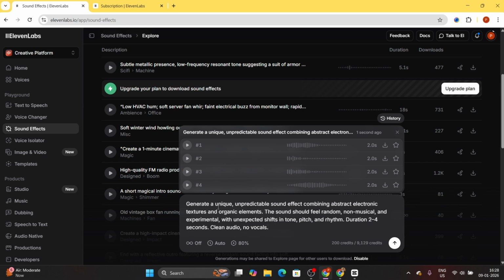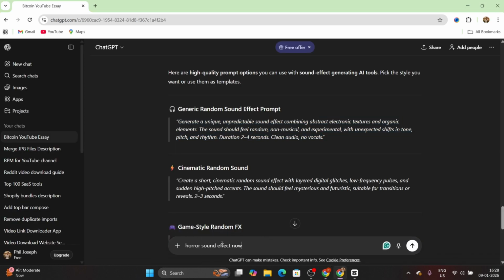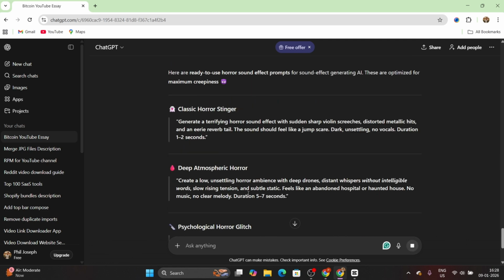If you want, you can also add a specific prompt in order to create something very, very specific. If you want, like, let's say a horror type of sound, you can also generate that. Let me go ahead and show you how to do that. So I'll now ask ChatGPT in order to create the prompt for a horror sound effect. And these are some of the prompts that it is giving me. I really like this prompt, so I'm going to copy it.